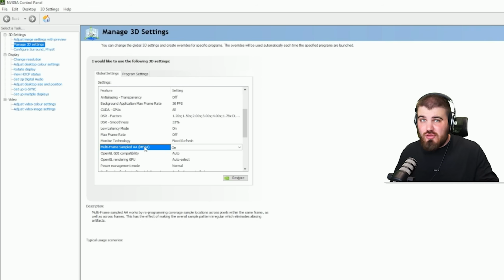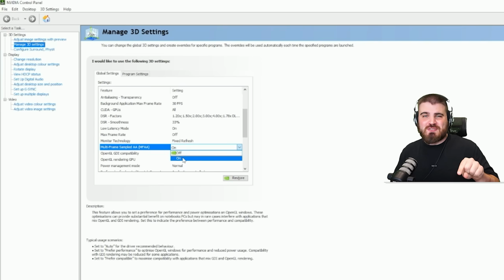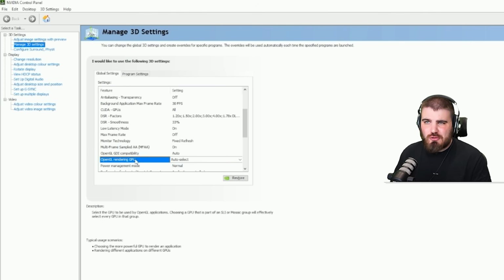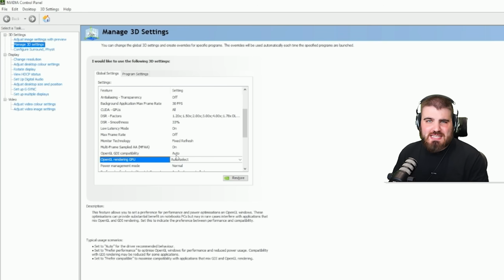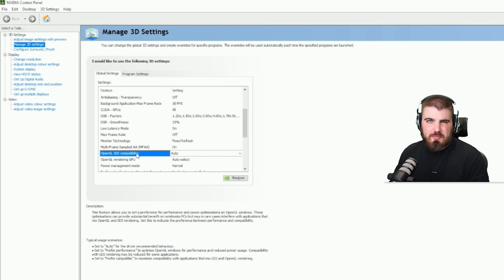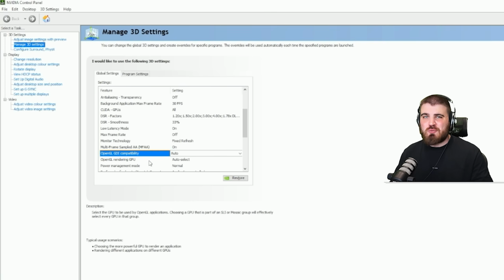If you're playing a game with no MSAA or just another kind of anti-aliasing in general, this just won't do anything. So there's literally no harm to having it on, so that it gives you the best looking game in the circumstances I just explained. OpenGL GDI compatibility and OpenGL rendering GPU, you can just leave these both to auto. OpenGL applications are few and far between in the modern day, so in most circumstances this just won't do anything, and in circumstances where it does matter, having these set to auto is just going to be your best bet.